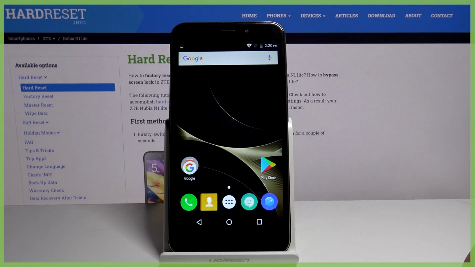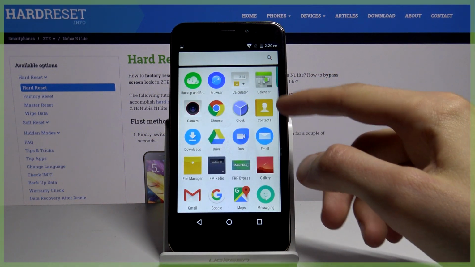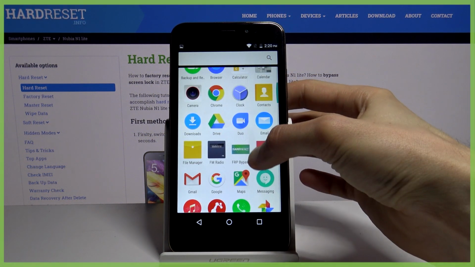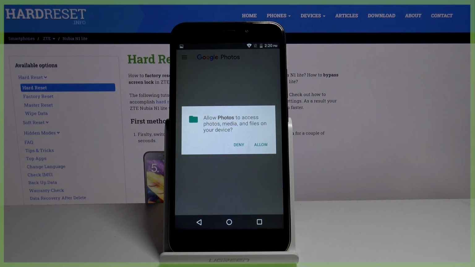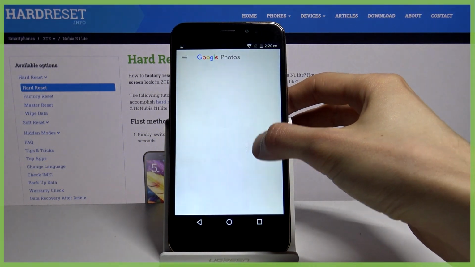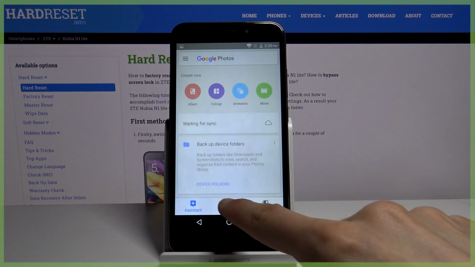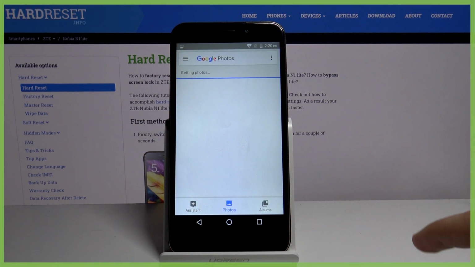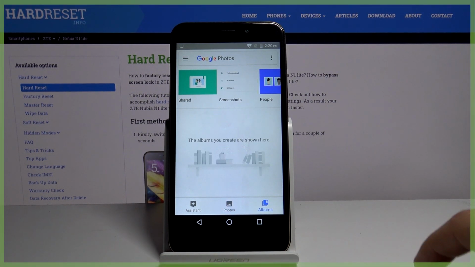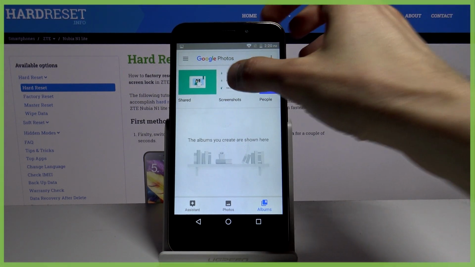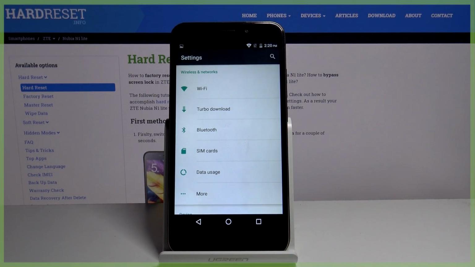Now the image itself can be found in the photo gallery, so let's find wherever that is. Photos right here. And you can see there it was for a split second till it disappeared. Go to albums and there is a screenshot folder, and in it you can see the image itself.